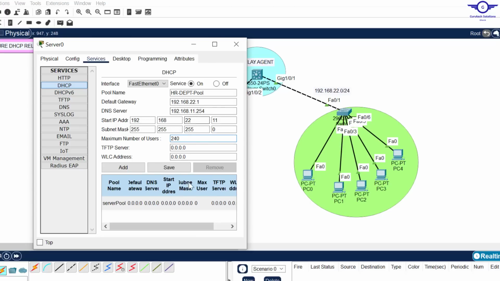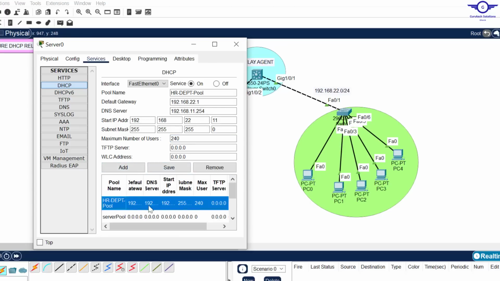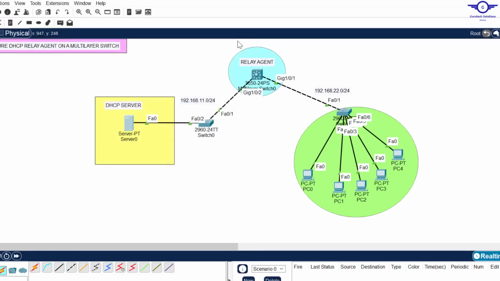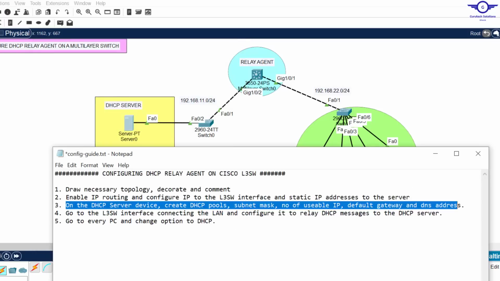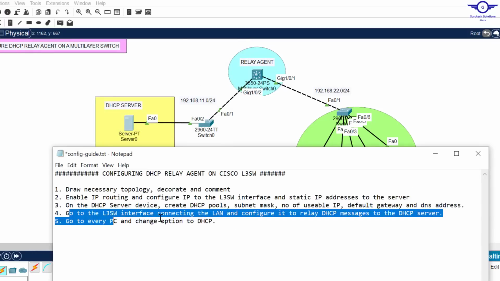Okay, then what to do? Don't save, just add. And now our pool is here, correctly configured. Make sure the default gateway is correct, the DNS server is correct, and the start IP address is in this range. Subnet mask, very crucial here. Okay, so we just close it and open our Notepad again.